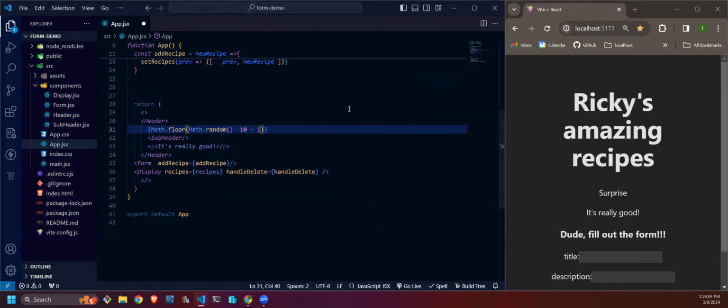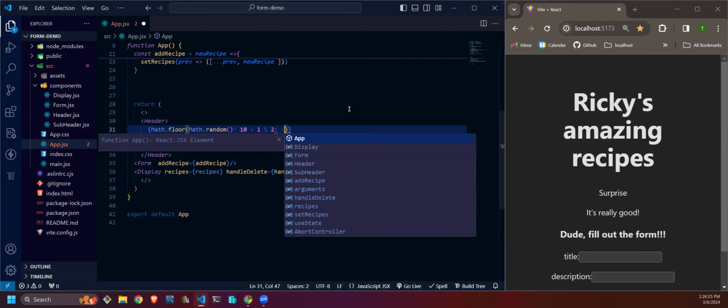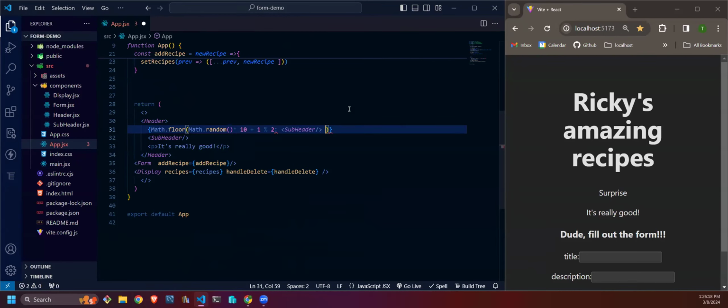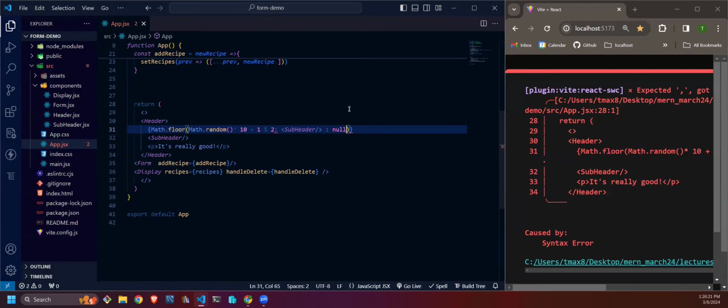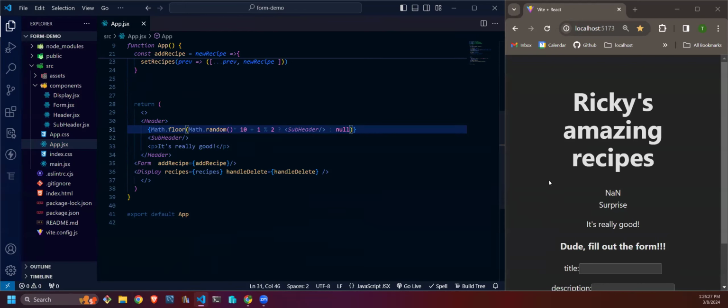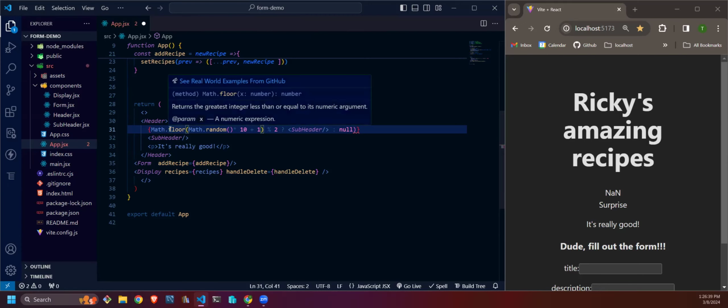If it's an even number, so modulo 2, I'm going to render subheader. Otherwise, I'm not going to render anything. And that's supposed to be a question mark. Okay. What did I do wrong? Math.floor. Oh, I forgot to close my parentheses. Math.floor, math.random. Oh, it's over here.